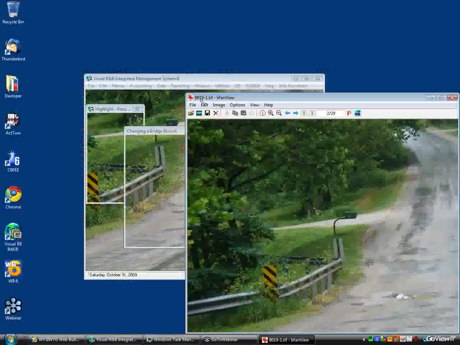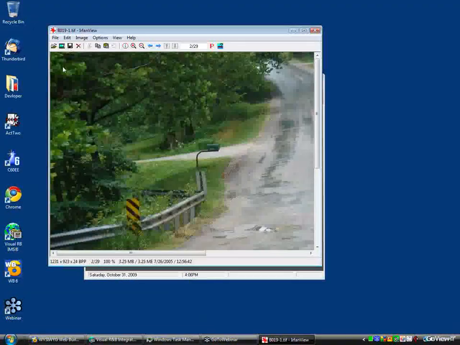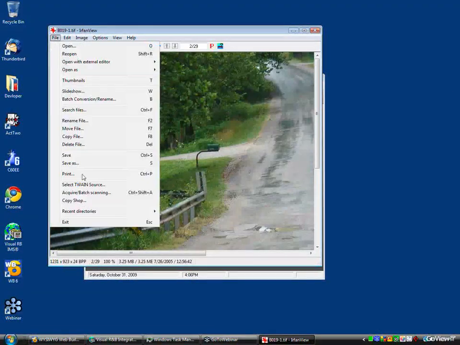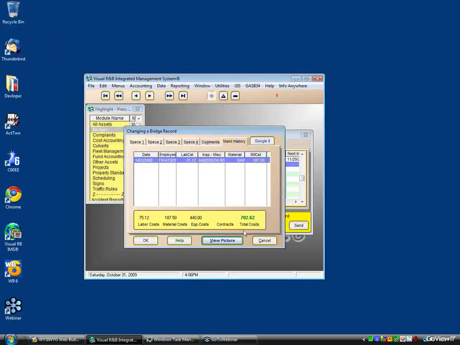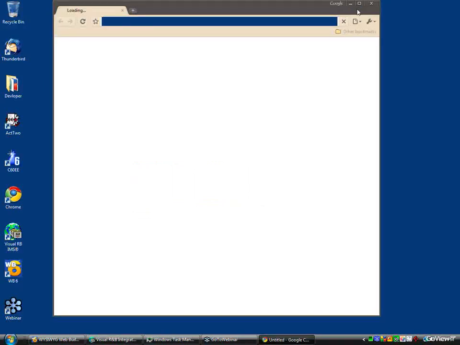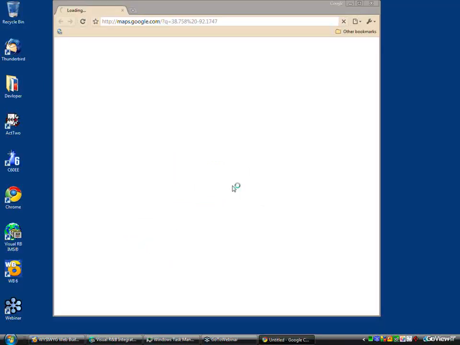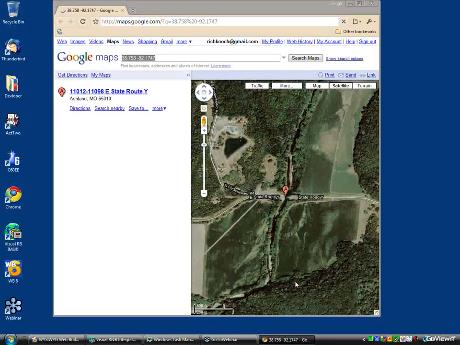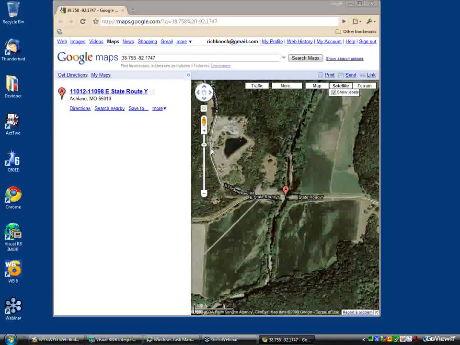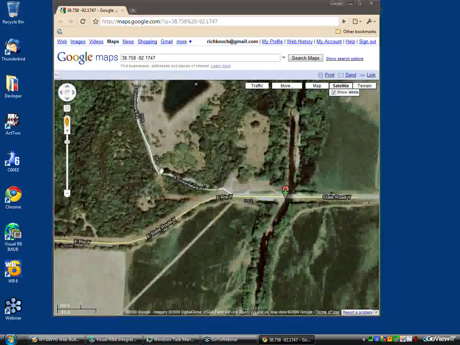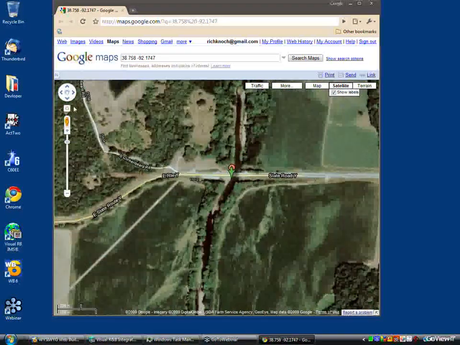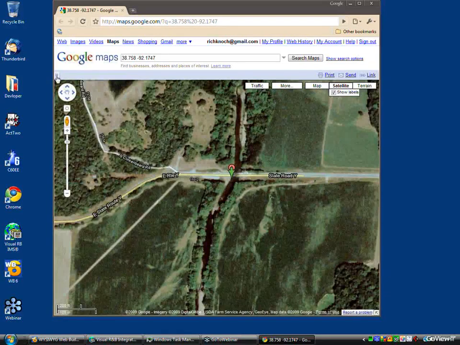And we can size this bridge down. This is our built-in viewer that you can view any type of graphic images from it. Let's take a look at Google. We'll do the Google lookup on it. And this does look at the latitude and longitude in the record for that bridge. Then it does a lookup on the bridge. This is Anderson Road, also known as State Road Y. You can zoom in on the bridge to get a little better picture of it.